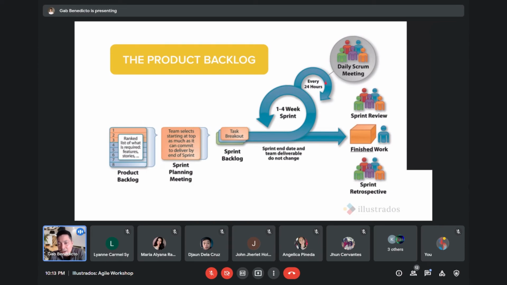So, we will have a daily Scrum meeting. As you may or may not know, this daily Scrum meeting in Illus we call daily SKL. So, wag niyo na lang i-ask bakit kami ganun. Di rin namin alam. Basta ganun kami. Anyway, next. Basta daily SKL yung tawag namin.